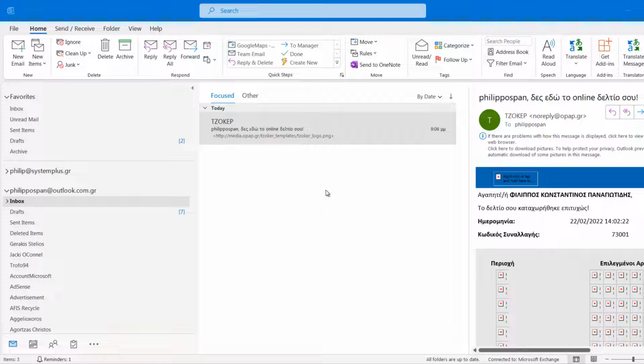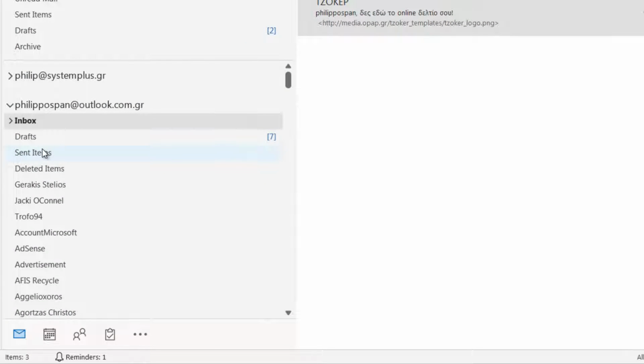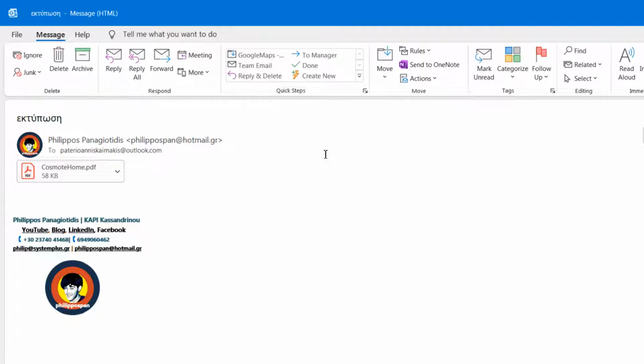For the recall feature to work, the recipients and ourselves must be all on Microsoft Exchange or Microsoft 365 and within the same organization. We must locate and select the message that we have already sent. That is why we need to select and open the Sent Items folder. Once we have located it and selected it, we must open the sent mail message and then select the File tab to move to Backstage View.